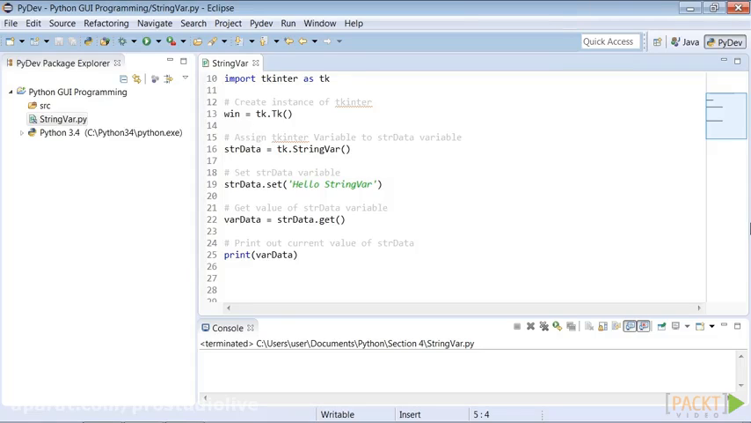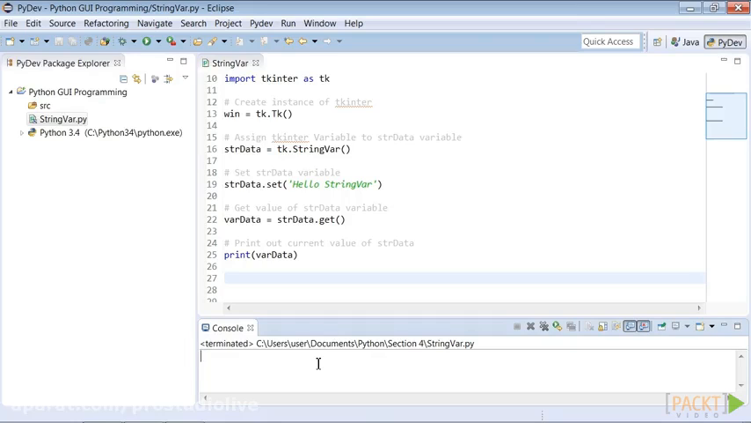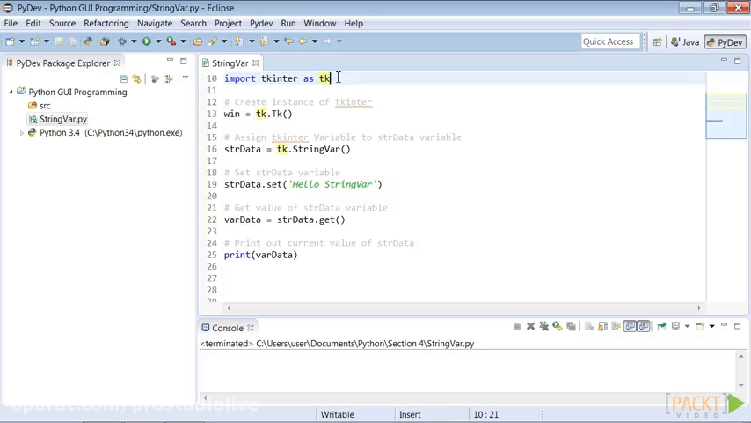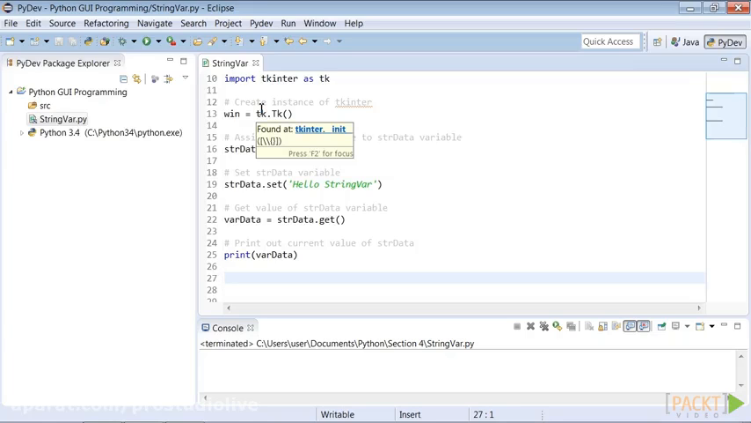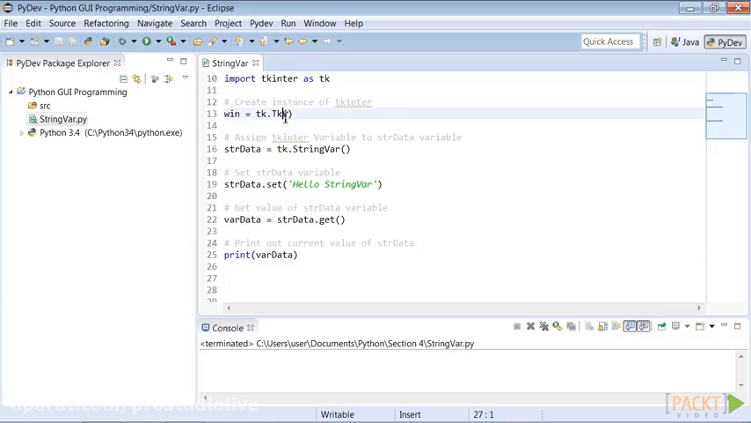How to do it? Well, from this section onwards, I'll be using Eclipse as our IDE. PyDev is an interpreter in Eclipse, which is used to run Python programs. We're creating a new Python module in a file called stringvar.py. First, we import the tkinter module and alias it to the name tk. Next, we use this alias to create an instance of the tk class by appending parentheses to tk, which calls the constructor of the class. This is the same mechanism as calling a function, only here we're creating an instance of a class.